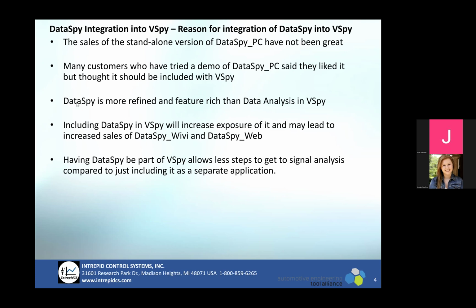And so, the reason we originally designed DataSpy was to work with the cloud-based, Wi-Fi tool. Our existing data analysis program that's built into vSpy is not a cloud-based application, so you couldn't have it run on the cloud without a complete rewrite. That's really why we started it originally. But we've put a lot more effort into it, and it's a lot more feature rich than data analysis in vSpy. So that's one of the reasons why we wanted to include it in vSpy.